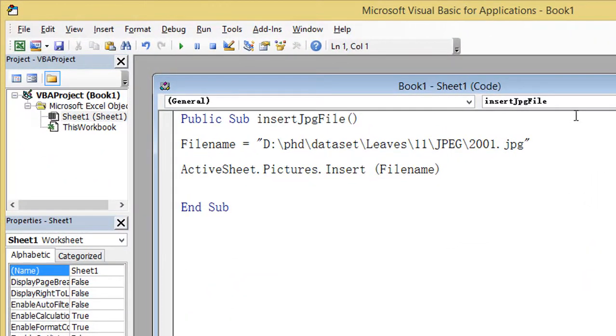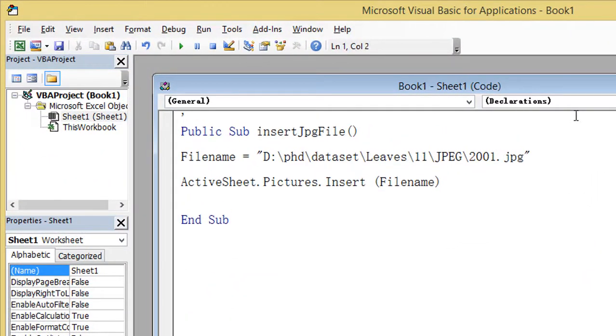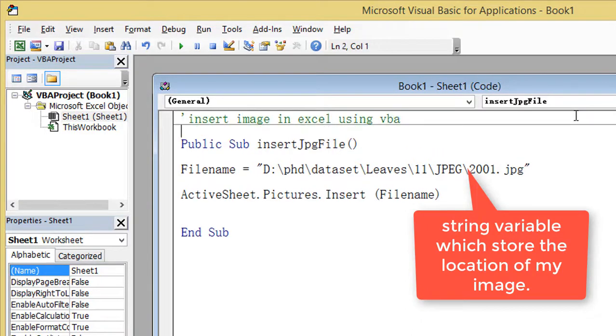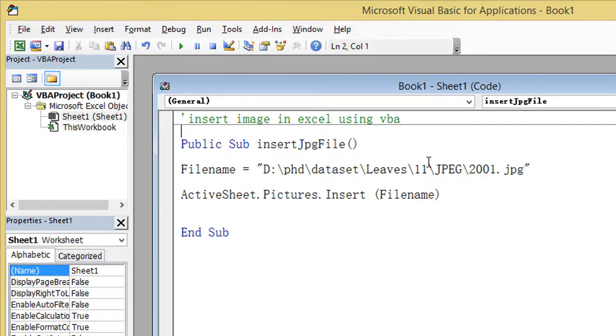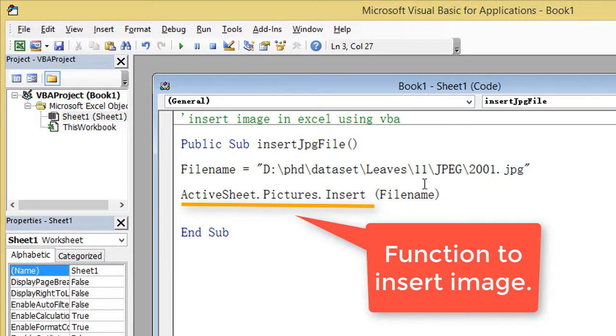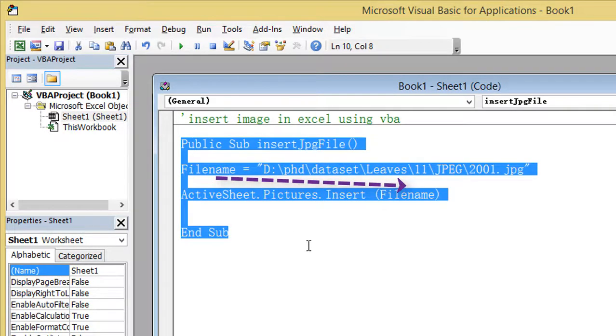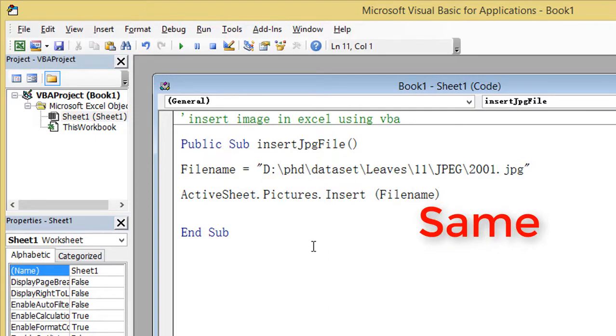Okay, here is the place to write your script. We name the function InsertJPGFile. This script is only for one image. FileName is a string variable where you store your image. ActiveSheet.Pictures.Insert is the function to insert the image, and then the file name should be the same. Insert FileName, FileName.